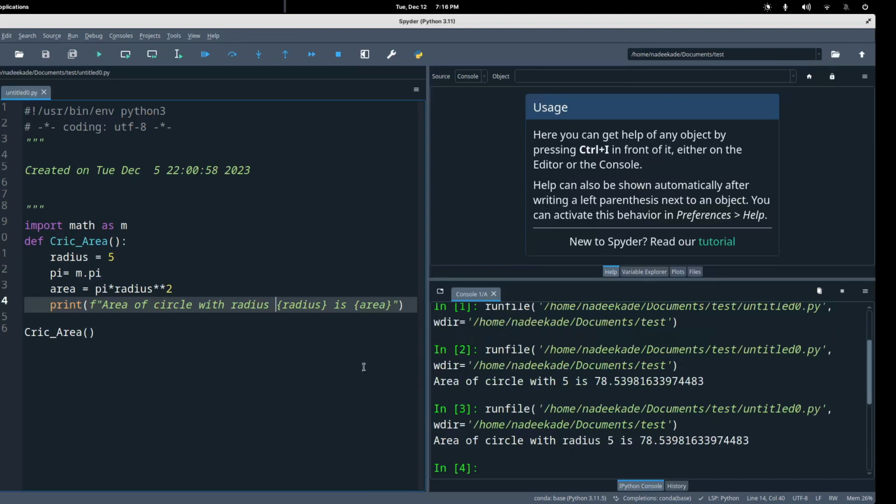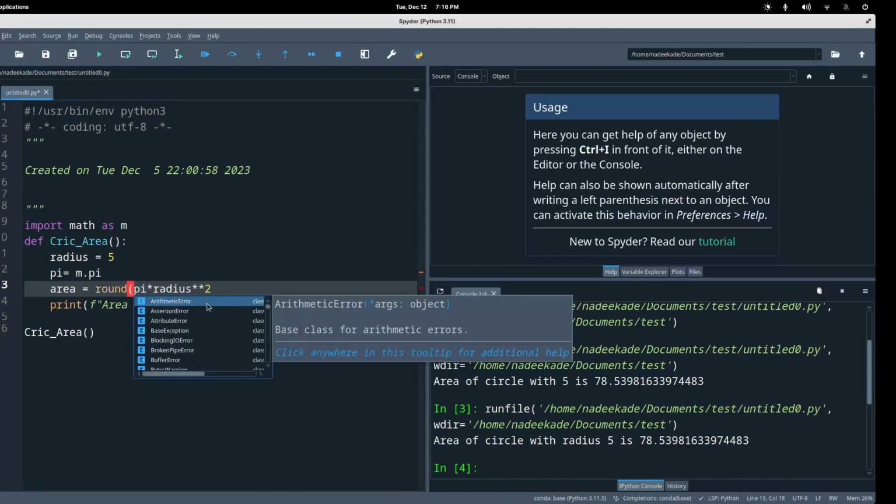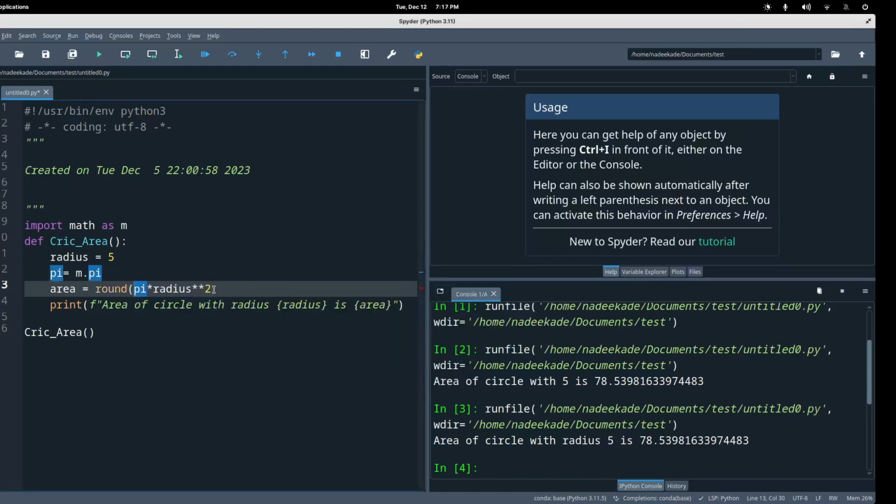If I want to make this answer nice, I could have used a round here. So I will say round. Let's round to 2 decimal places. So I run it here. Now it looks nicer, no?